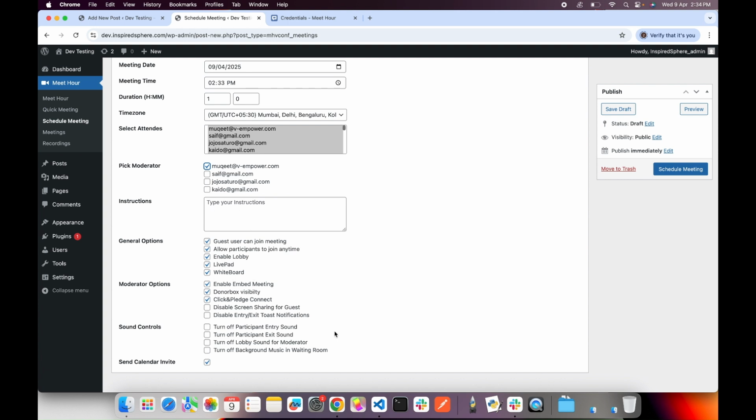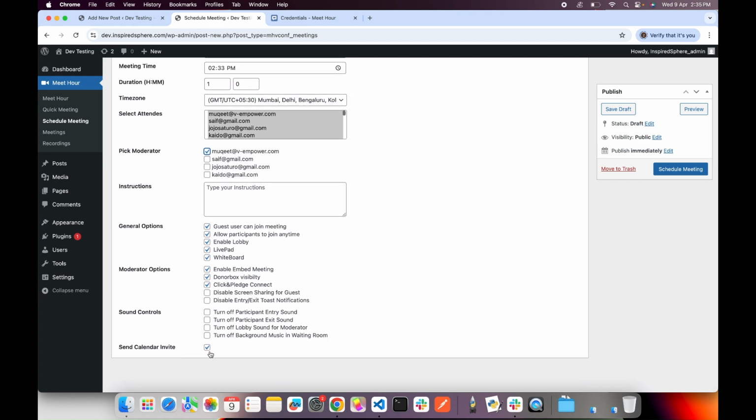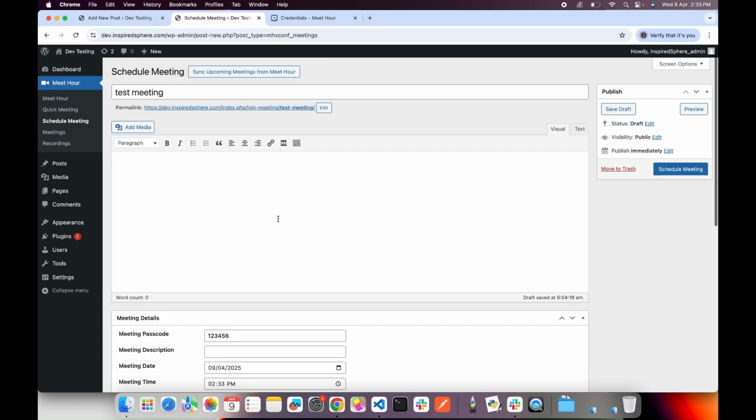Now, you can type specific instructions. You can perform other options which are available on the dashboard too. There's one option called send calendar invite. So make sure this is selected so that the invitation is sent to all the attendees. And you can also add an agenda. So I'll just add it as testing demo meeting for now.